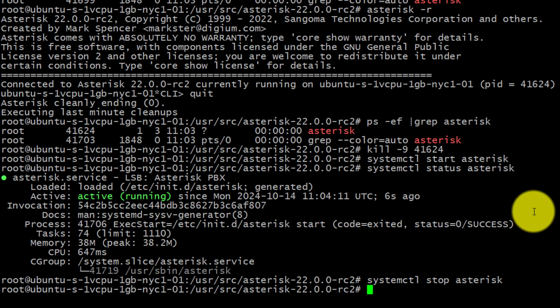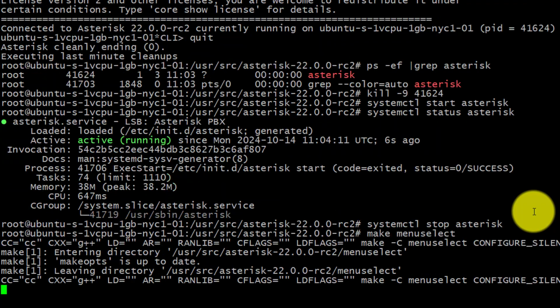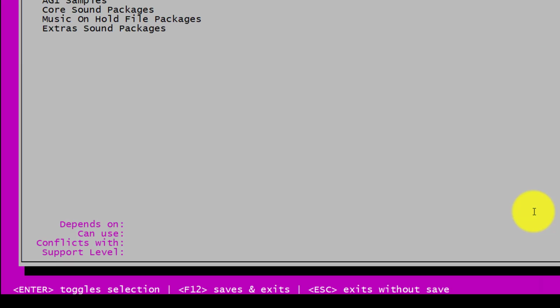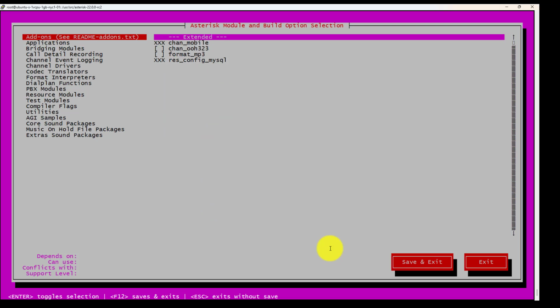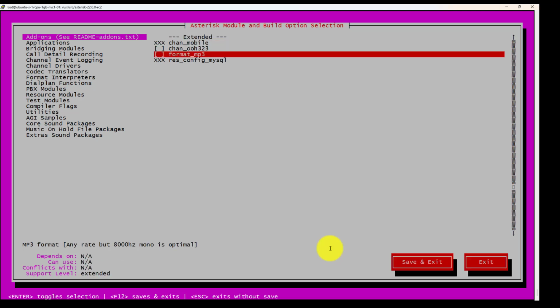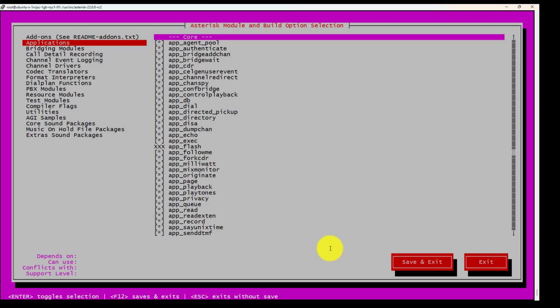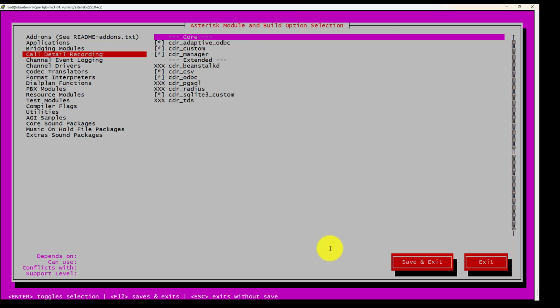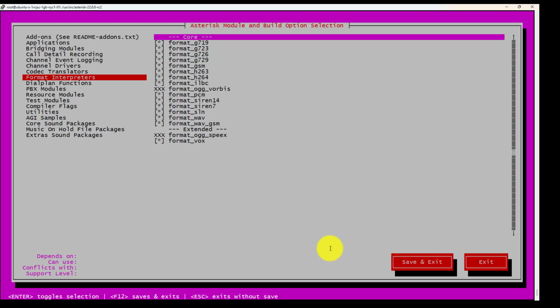The most difficult part of the installation is actually to discover all the dependencies that you need to compile the server. Another important thing is if you use make menuselect, you can select modules that you want to install or not. If you want to install something like chan_h323 or format_mp3, you should go here as an example. Applications, bridging modules, call detail records. Anything you can install is here.